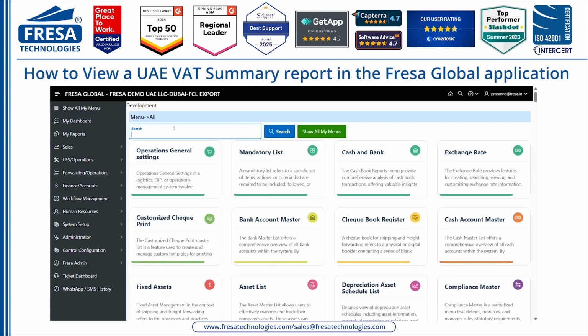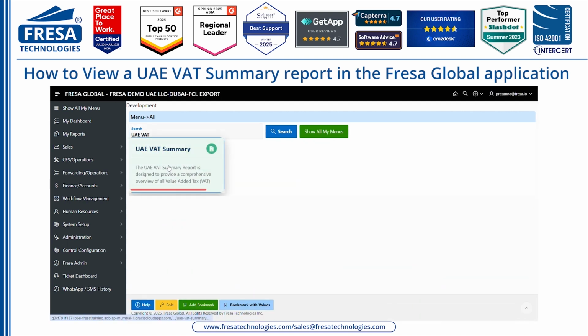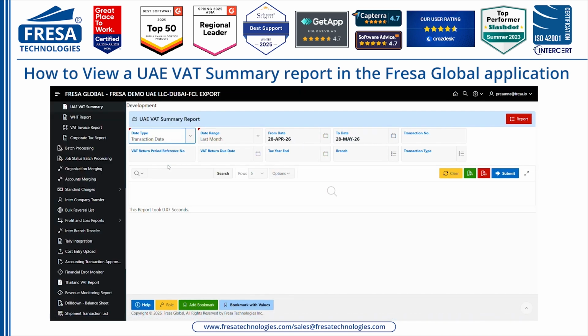Once the menu page opens, type UAE VAT Summary in the search bar and click Search. From the search results, select UAE VAT Summary. The UAE VAT Summary page will then open.